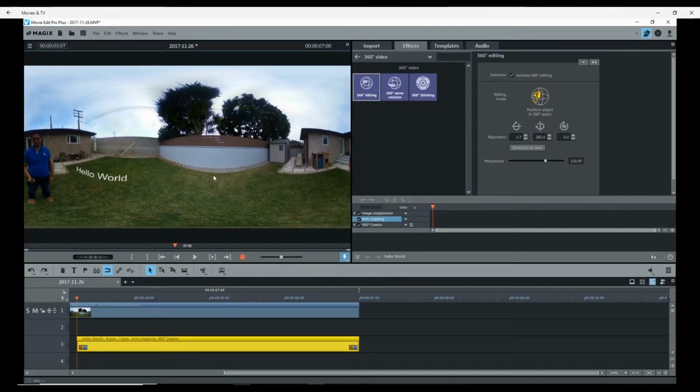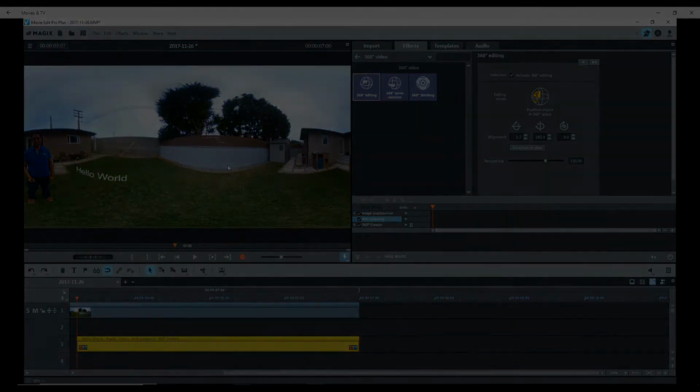This technique applies not just to titles, but to pictures as well. So if you wanted to add a photo or video that's not in 360 and you want it to look like a floating photo or video within the 360 photo or video, you can use this function as well. So that's how to add a 360 title or photo or video to a 360 video.